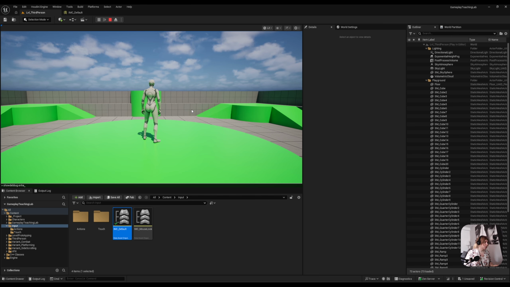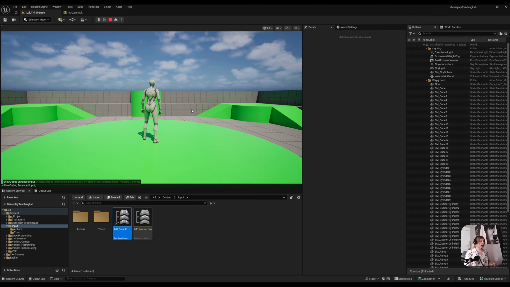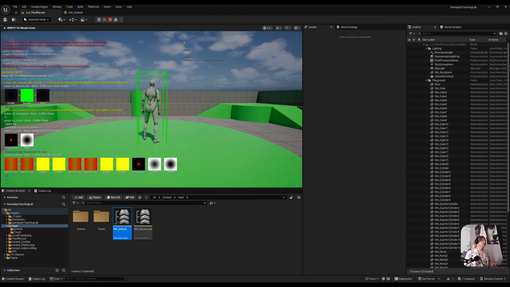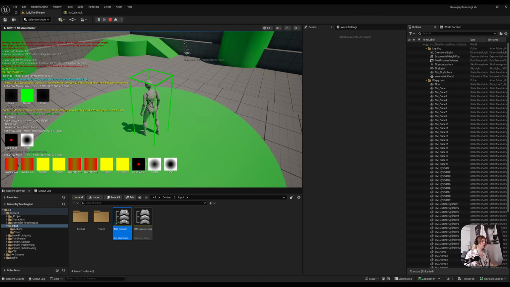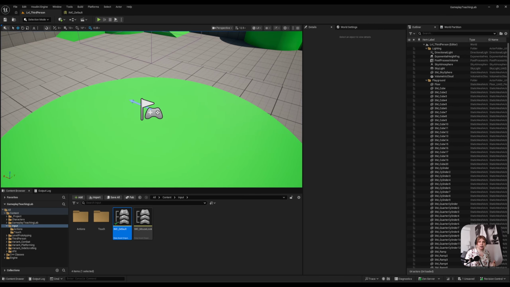Sorry, enhanced input. Press tab to autocomplete and then press enter. Now we see all debug data of our input context. Here we need to find our EA interaction, here it is, and when I press E on my keyboard, I see that it's turned on light color. So let me confirm that the action is registered by the system.